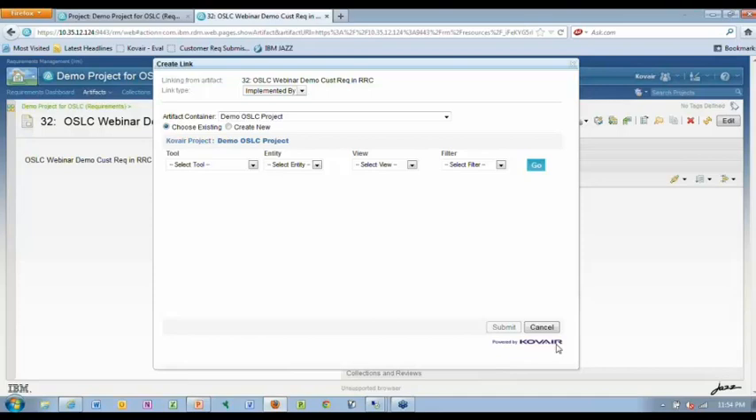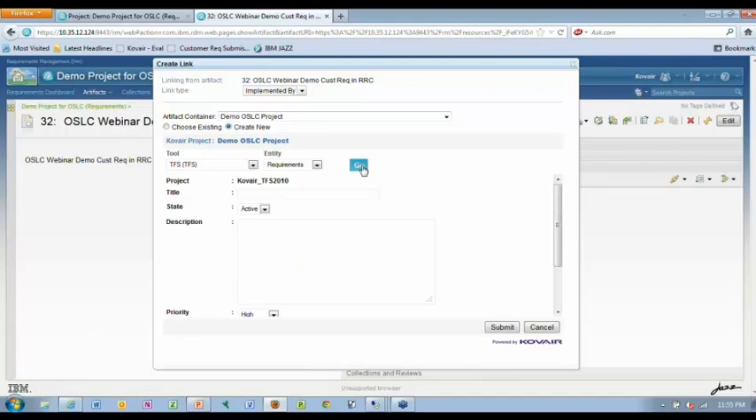So the framework is provided by the OSLC consumer tool, but all the dialog information is coming from the Covair OSLC adapter. Now what I would choose here is create new, and you see we give you the selection of tools. For today's demo, we have exposed these tools only: Team Foundation Server, Requisite Pro, JIRA, and Quality Center. For now, I want to create an item in TFS, so I select TFS, and then I can select which entity. For now, we have exposed only requirements, and then say go. This brings up the create new dialog for a TFS requirement, and I can do it from within RRC.